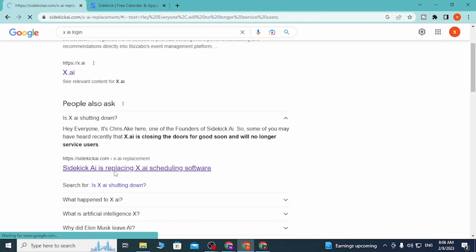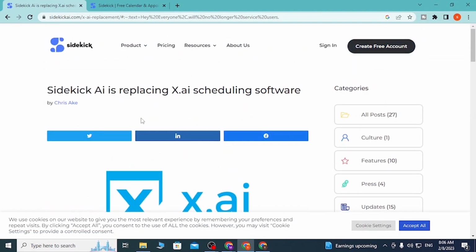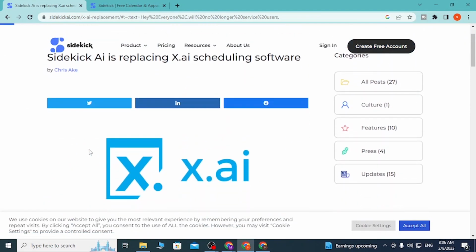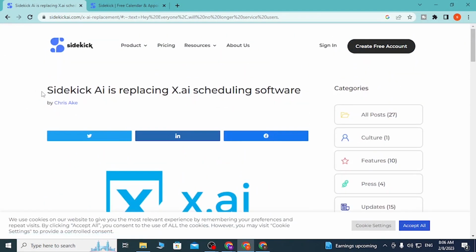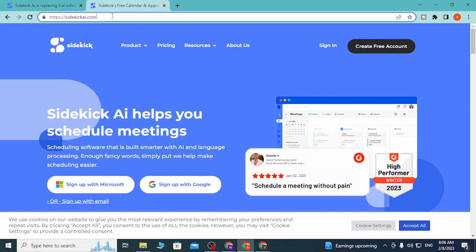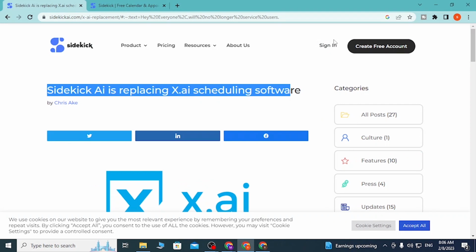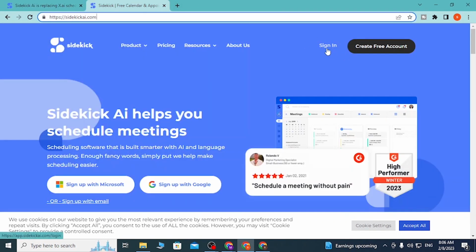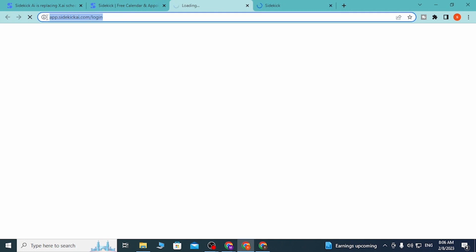So let's click over there, and you can see guys, there is the X.ai option available over here, and it says Sidekick AI is replacing the X.ai scheduling software. With that being said guys, this is why I said to open sidekickai.com first. And you can see both of these pages have the sign in button available at the top right corner of the page. Click on that sign in button, anyone will do, because you can see both of these pages are opening the app.sidekickai.com login option available over here.